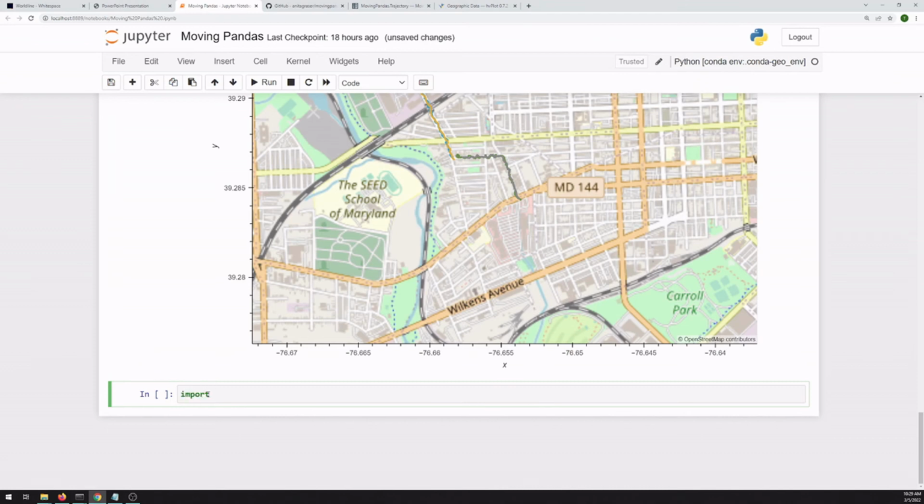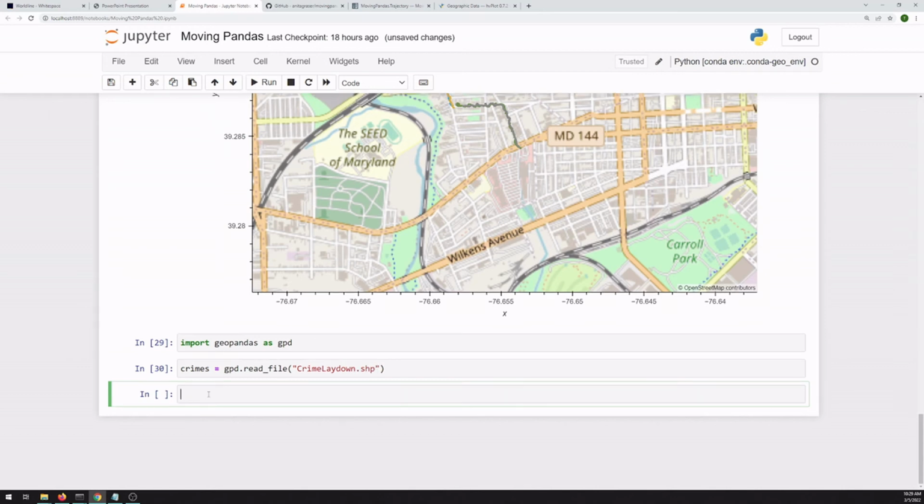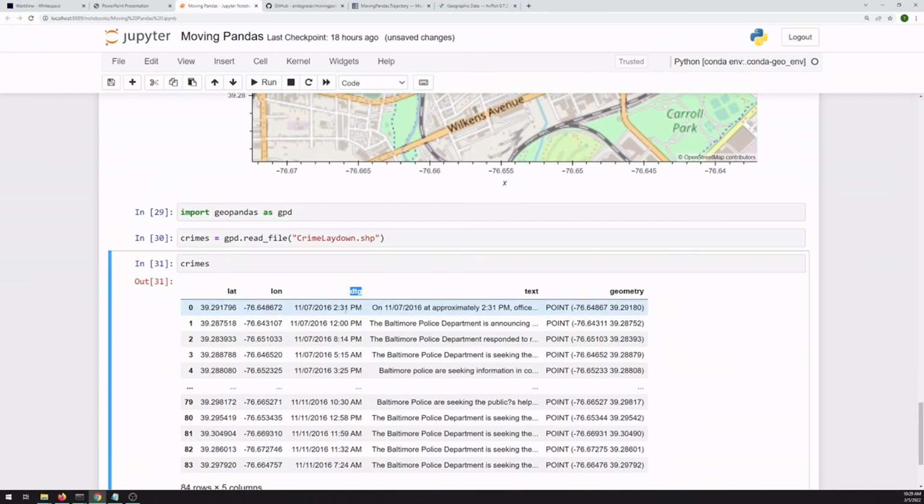So the first thing we want to do is read in that crime report laydown. And we've gotten this far without importing GeoPandas at all, which is pretty cool. Let's take a quick look at this. We've got a date time column. We've got the associated crime report. So once we've identified some that might be relevant, we can go back and see what kind of crimes they are, and then the geometry.